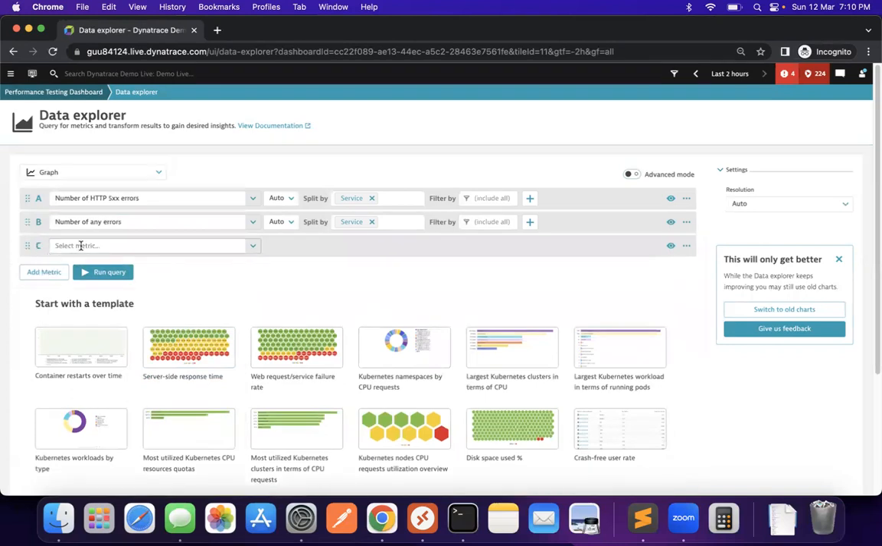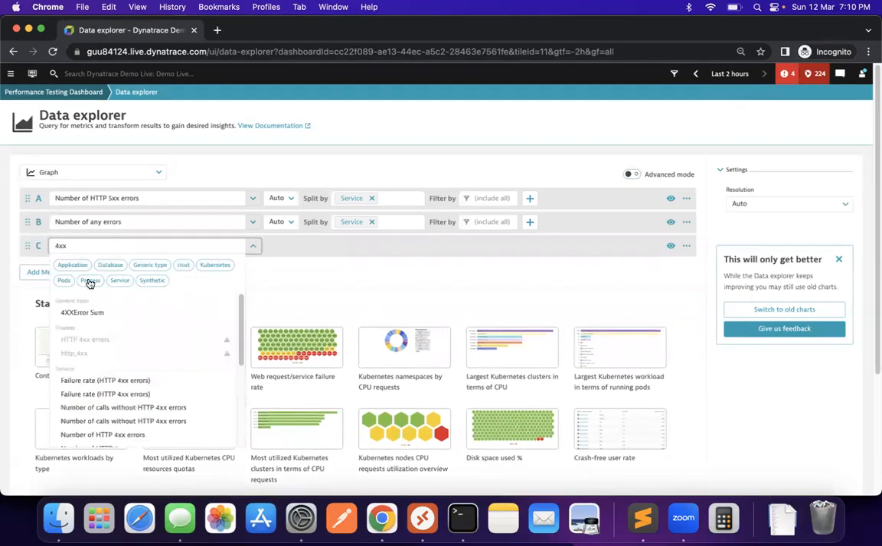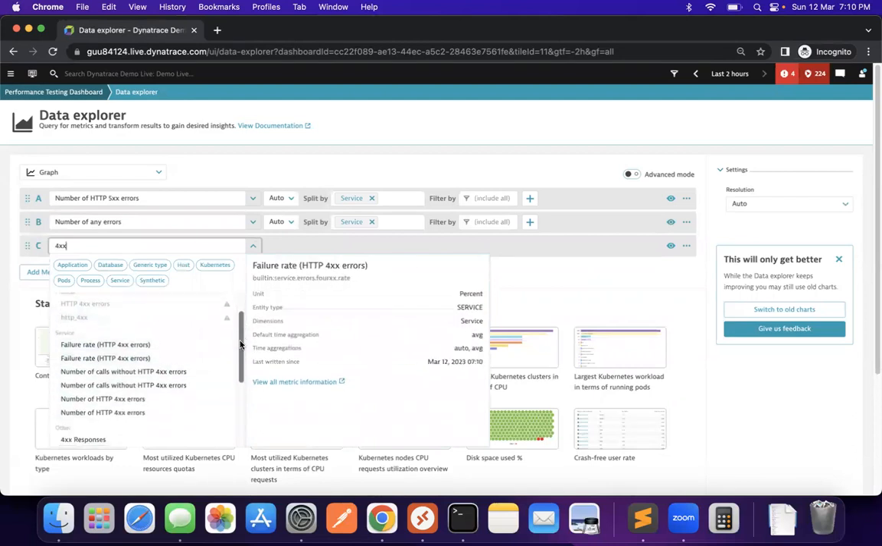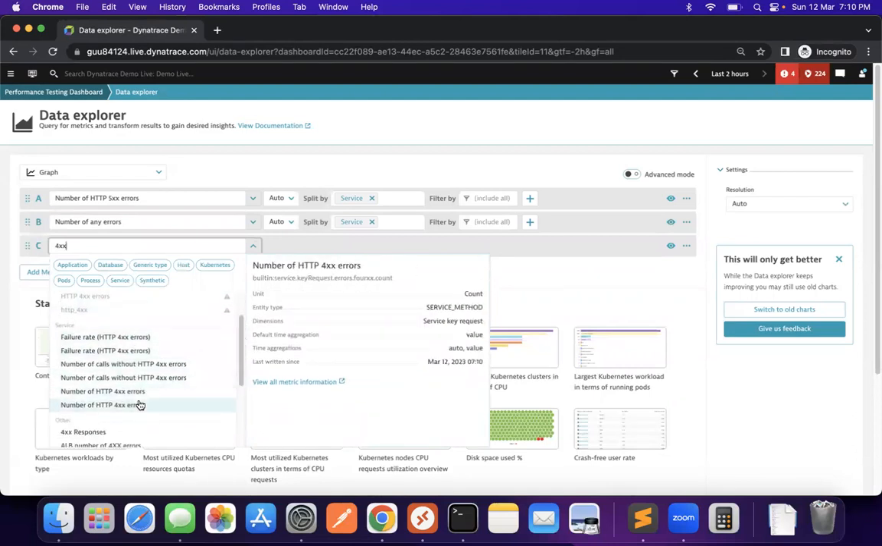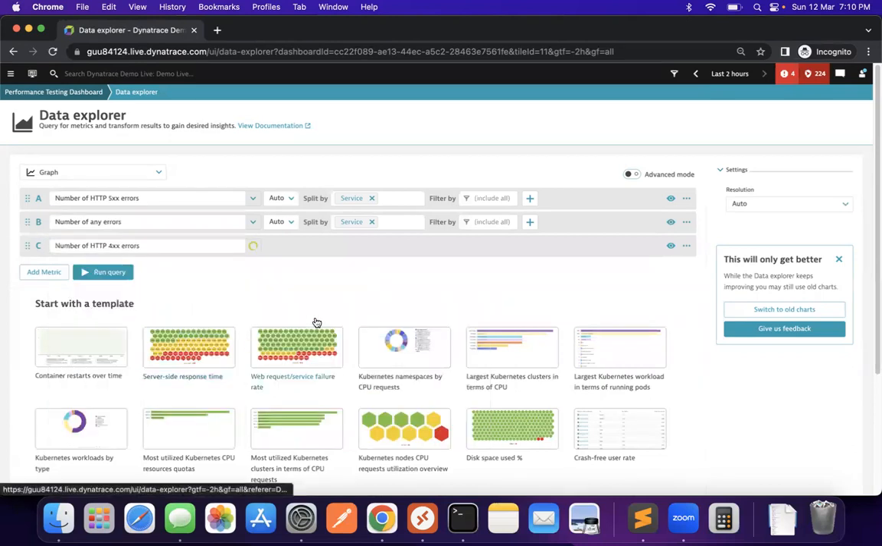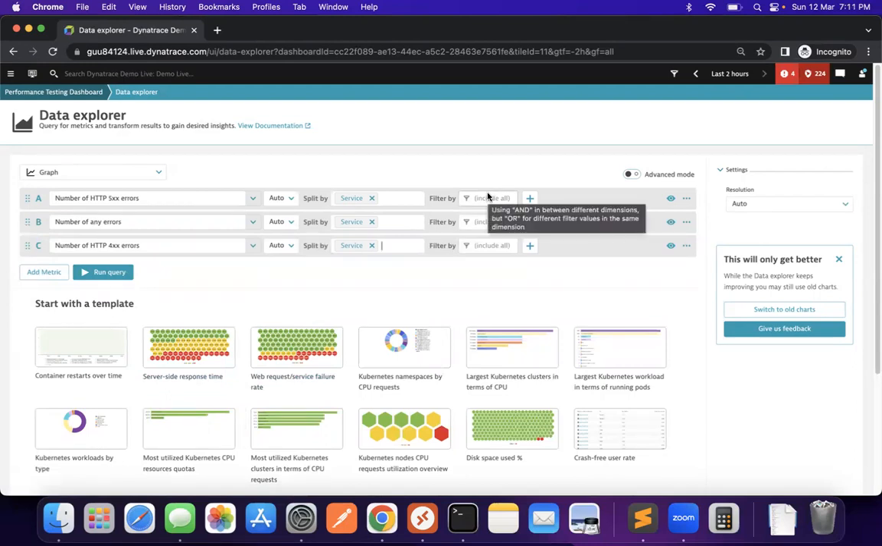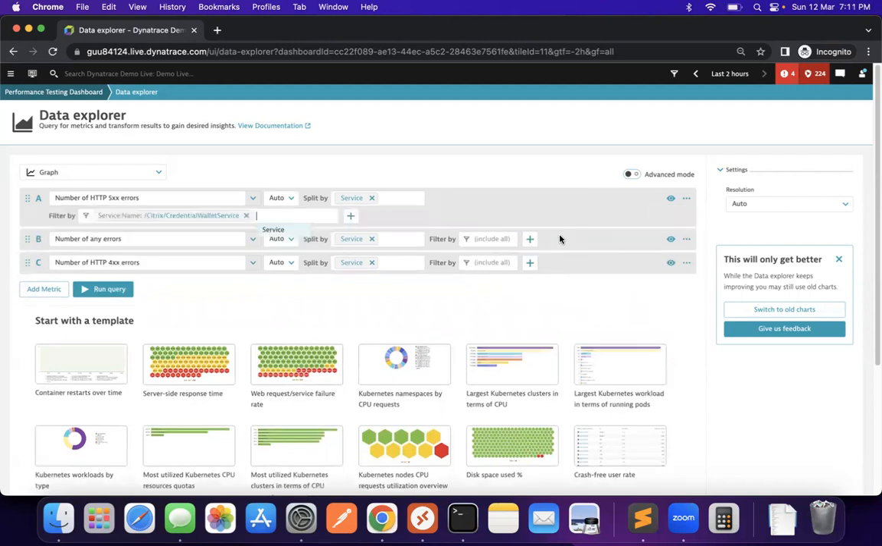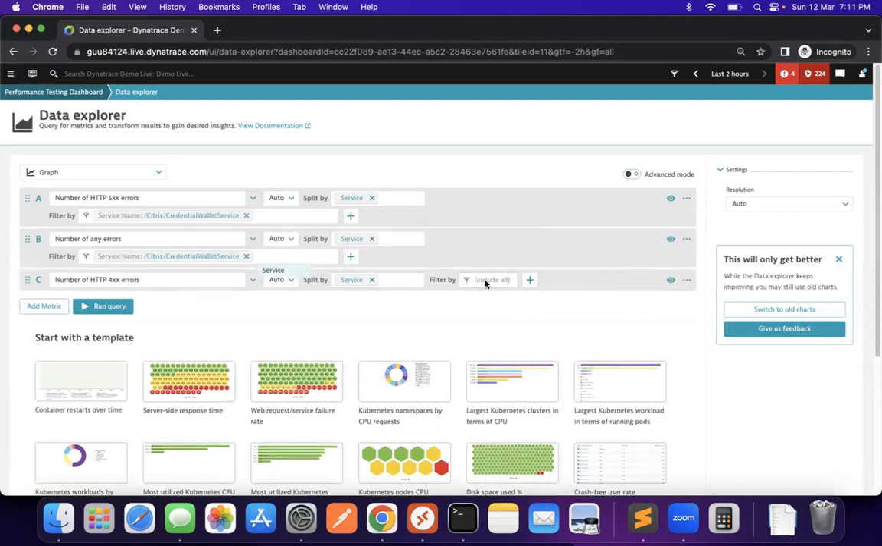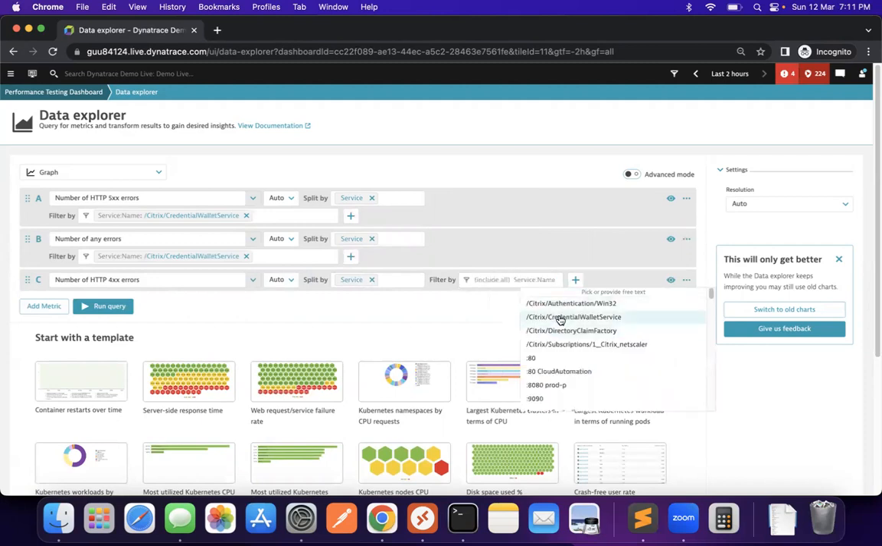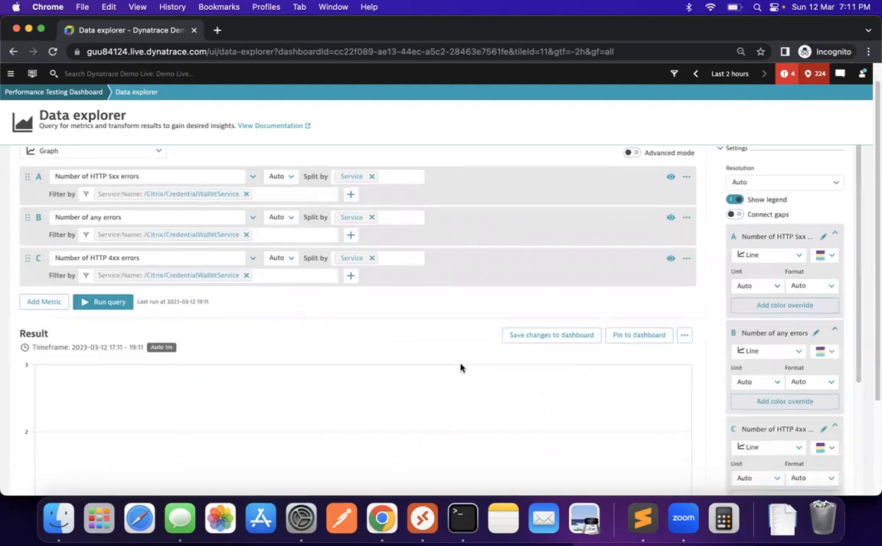Then you can add more metrics, 4x error. So you can see this is for service, this is for service key request. So I need it for service. Split by service and filter by a specific service you are looking for, right? So suppose I'm looking for wallet service, so you can add that. Then here also you can add the name, like wallet service. So when you are doing performance testing for a particular service, you can do that, and you can run that query. So you can get the graph.